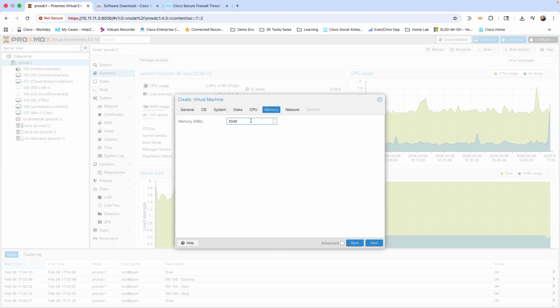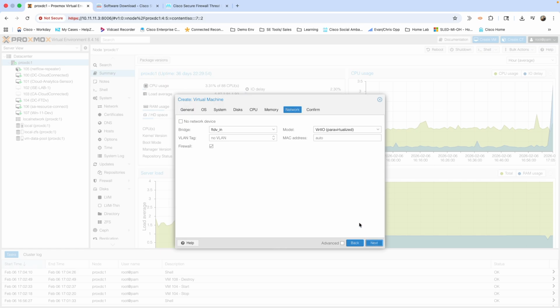Memory, give it whatever you can survive with within your own environment. So I'm just going to throw another 0 on that for this test and for the video's sake. Network. The first NIC associated with the FTD needs to be in the management VLAN, or your management network. So for me, that is vmbr0.